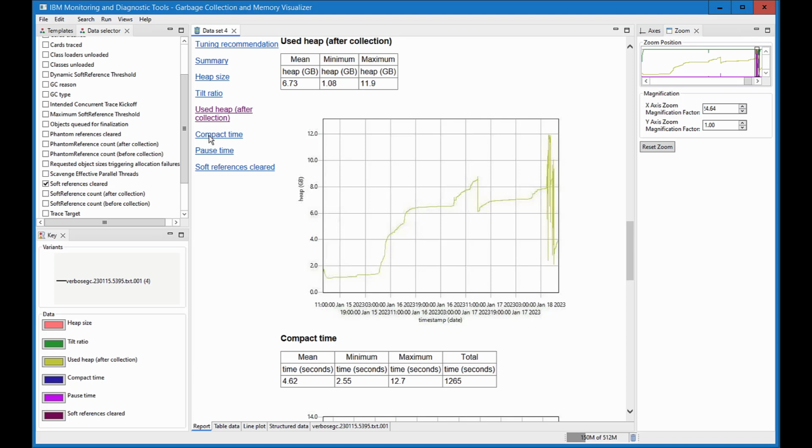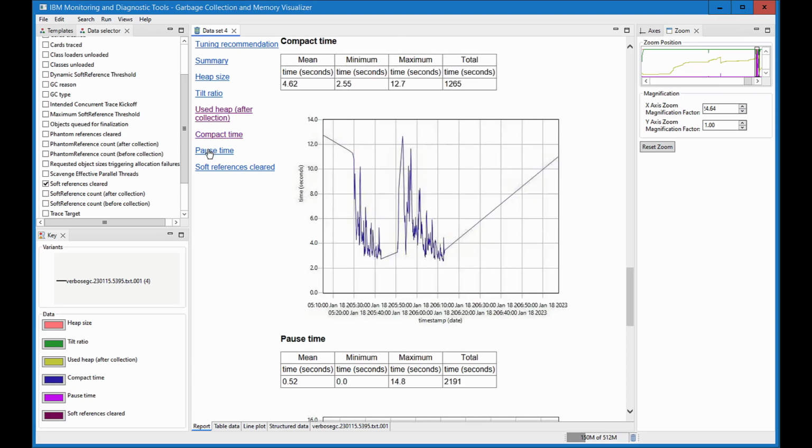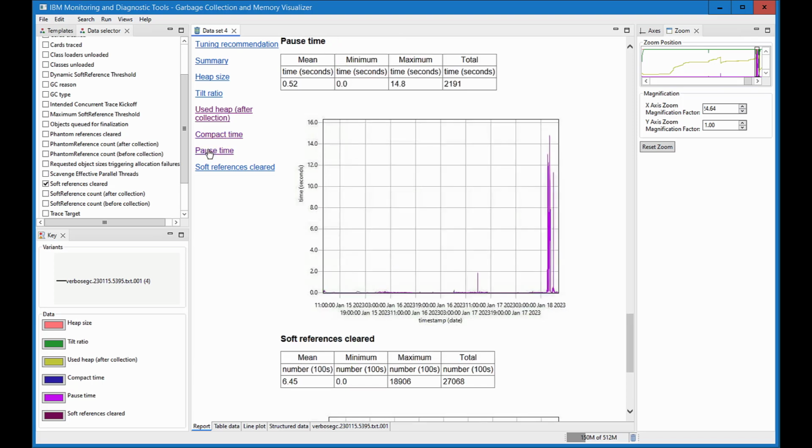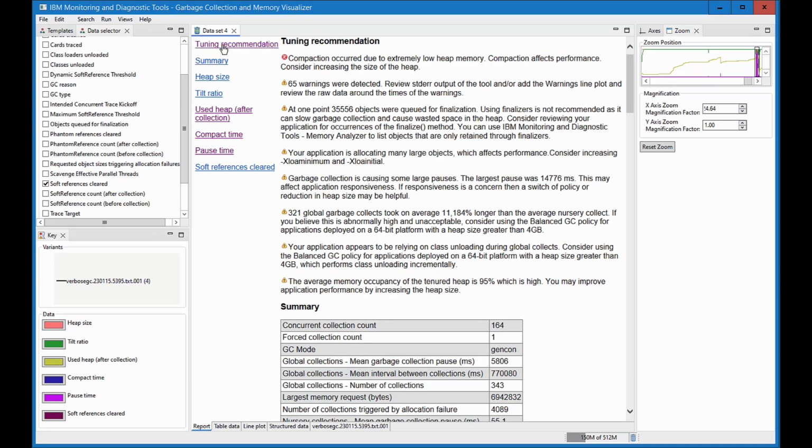Review the tuning recommendations, but review them with a grain of salt. Not everything applies, but you can see that compaction occurred due to extremely low heap memory, and the occupancy of the tenured heap is 95%. So if this is not a once-off event, increasing heap may be helpful.